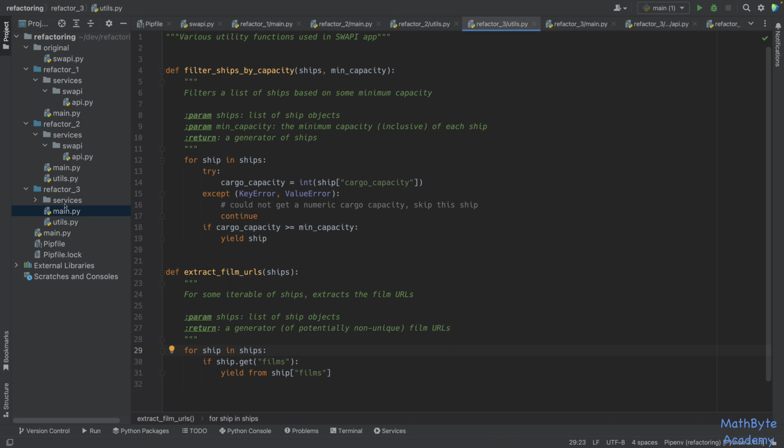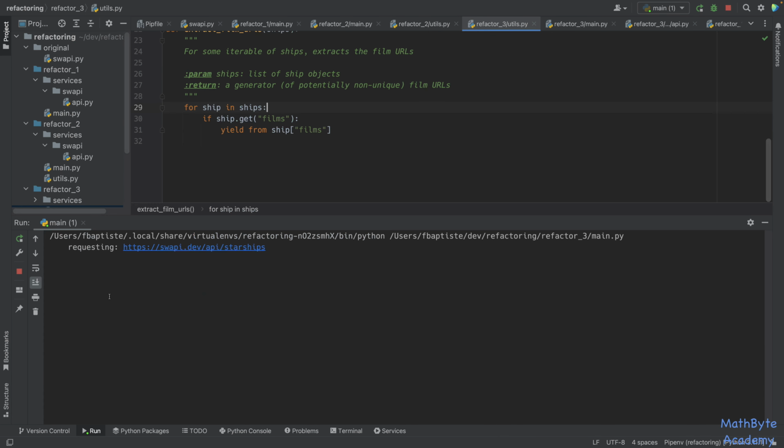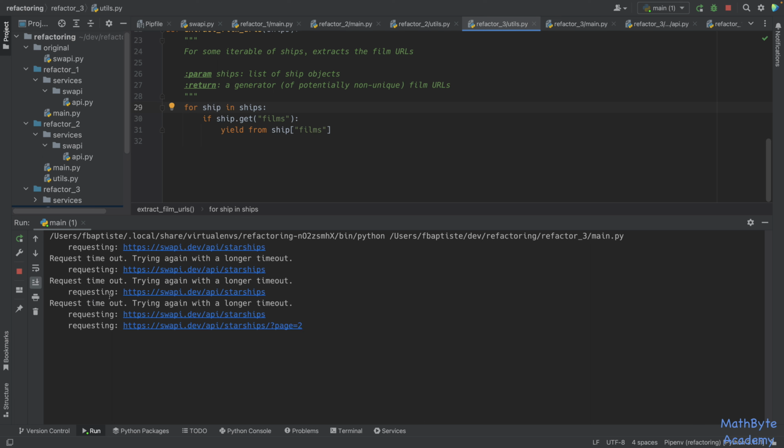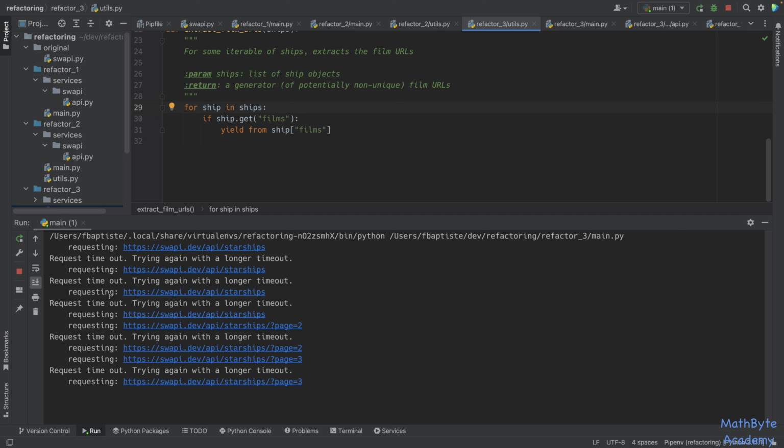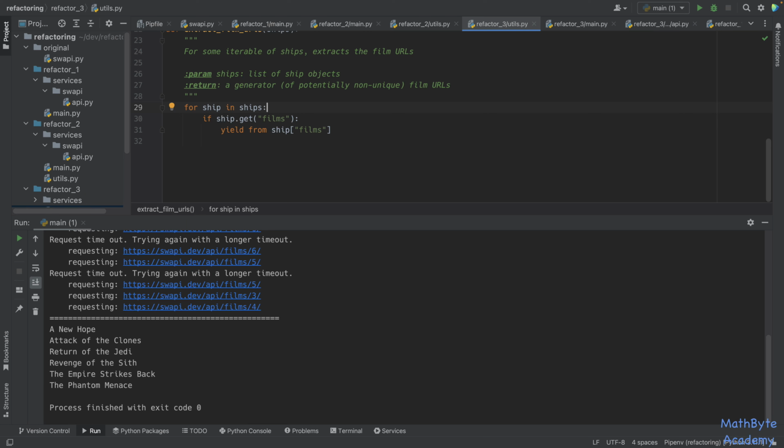Okay, so let's try it again. And let's see, we should be requesting our starships and then the multiple pages. And it's really slow. Okay, we finally got the first page. Now we're trying the second page. Got it. Third page. All right, I'll pause the video and come back. All right, so that worked, right? Here again, we have our list of movies.